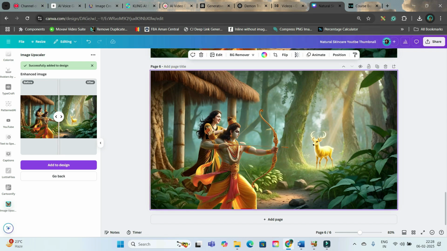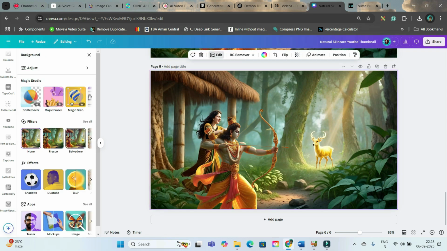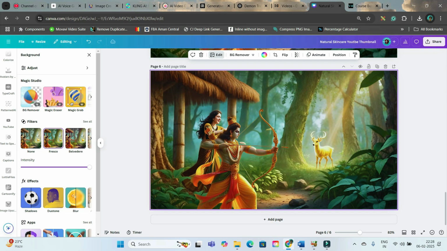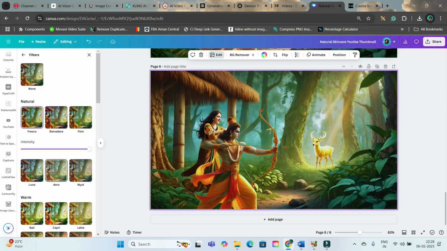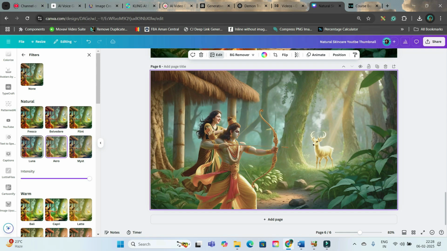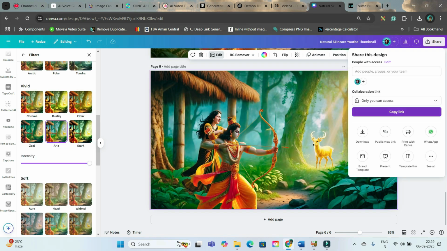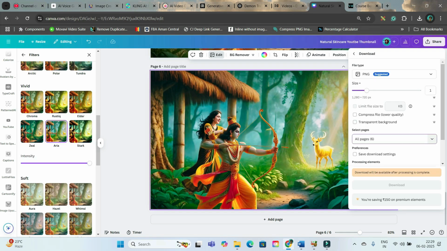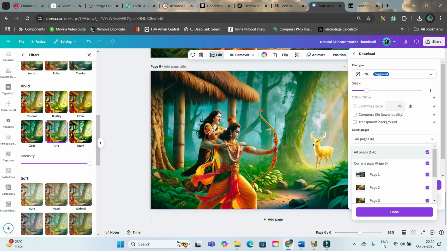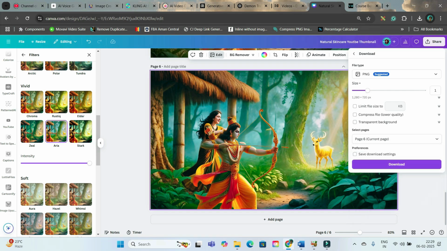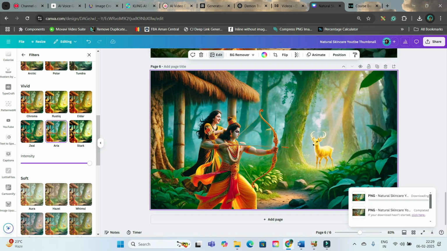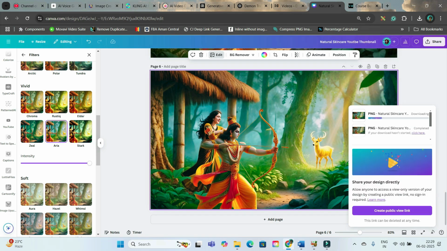So what I'll do is I will make it more vibrant by going to edit, and you can give fresco filter or arrow filter or Luna filter. Go to share option, go to PNG, select the page, current page, done, and download. This is my final image. Now I can convert this to video.